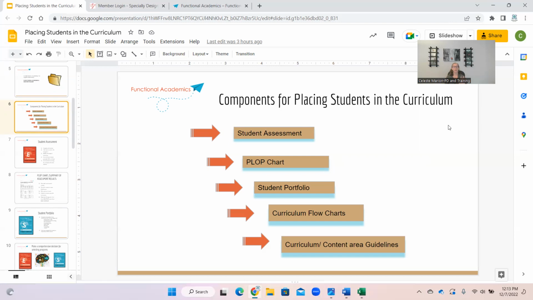We will be focusing on 5 different components today that are very important in order to make a comprehensive decision about how and what programs to work on with your student. Okay, first is that student assessment. Again, you may be at different stages in the student assessment, but I'm sure all of you are familiar with what the assessment piece is and how to go about using it.